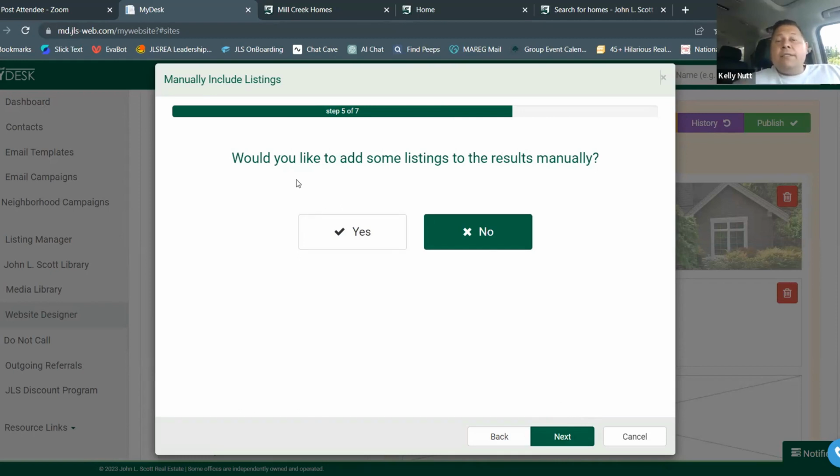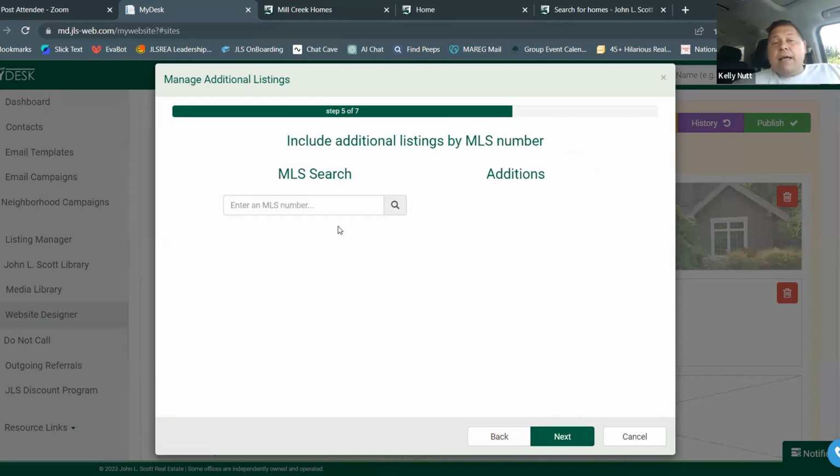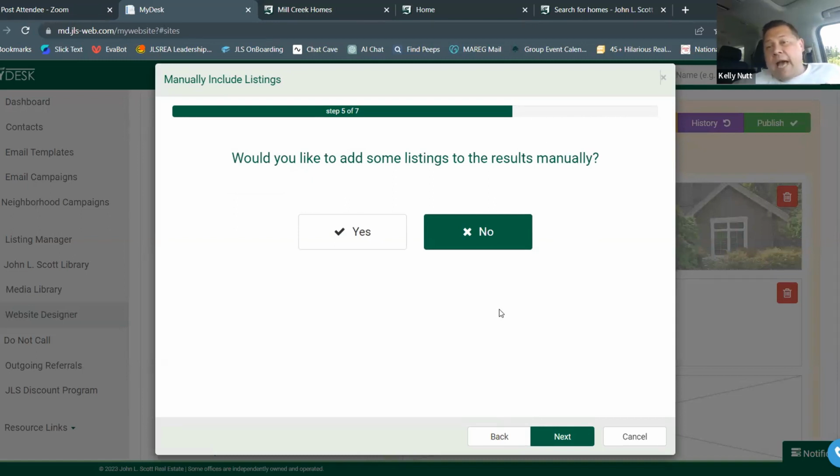Would you like to add some listings to the results manually? You can add additional listings in if you select yes. If I select yes, you can add an MLS number in. Once you add that number in, you have to hit enter, or else it will not show up in additions on this side. I'm going to go back. I do not want to add any manually right now, so I'm going to select no. And then, would you like to exclude some listings from the results? Depending on what kind of search you have going on, if there is a one-off, like a commercial listing, something you just don't want showing up on the page for some reason, you could exclude that the same way you can add a listing in with the MLS number.